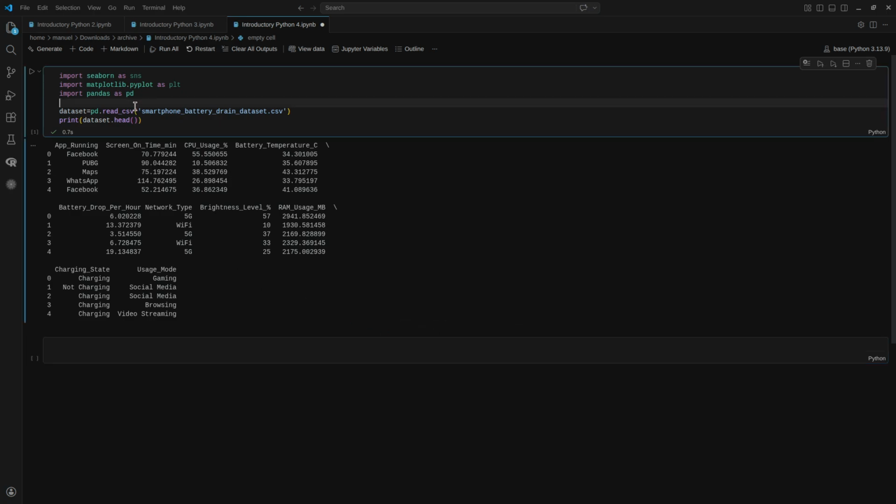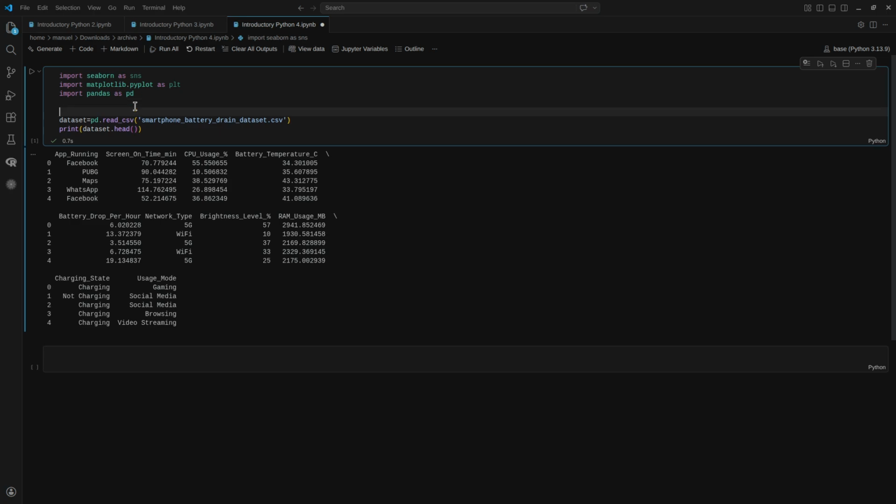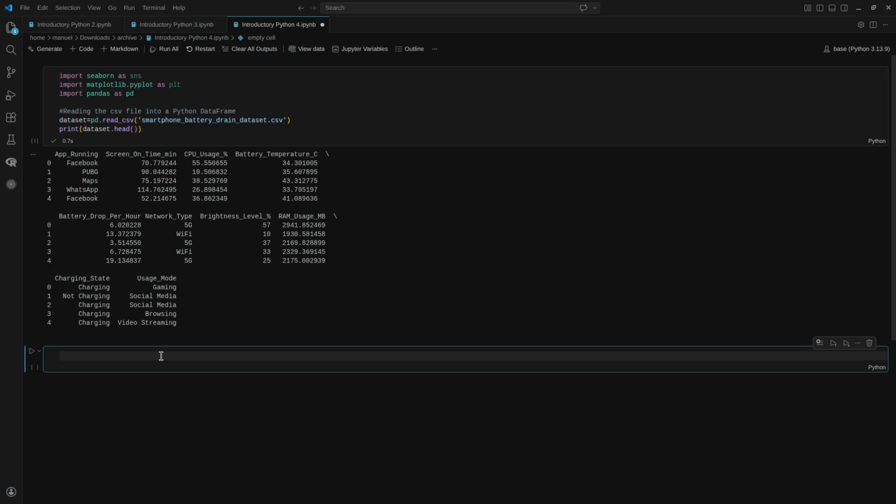So make sure you put comments on your code, like reading the CSV file into a data frame, I'll call it a Python data frame, so that if anyone else reads your code, they can follow along. And in this next chunk, we're going to start visualizing.